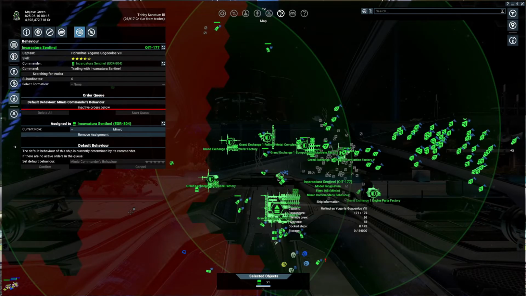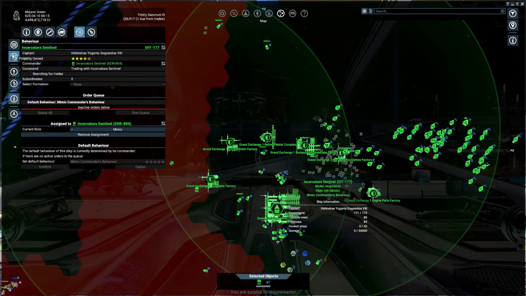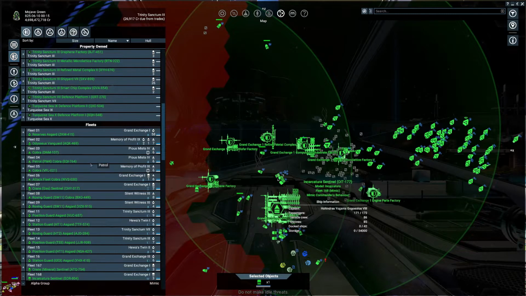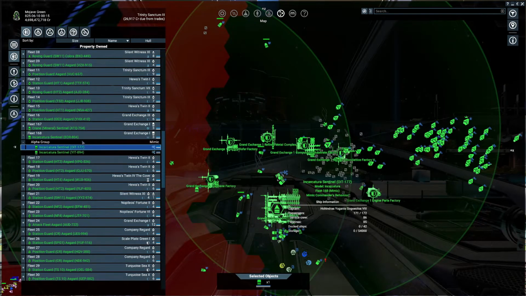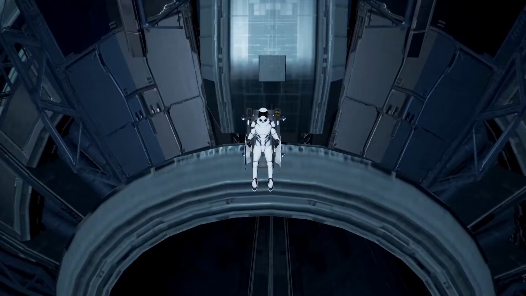Now you could also use this for combat, but the combat commands are much better than the mimic commands. So it's better just to use this either for mining, you know, or trading. It works good for both mining and trading. All right, and that's it. Okay, that's it for the mimic command.